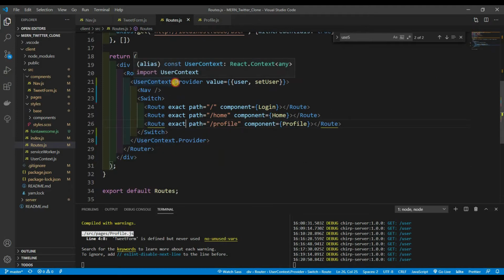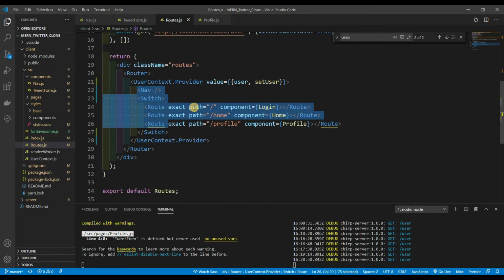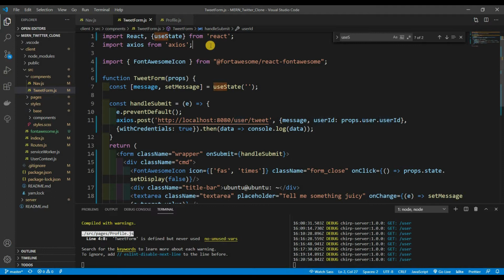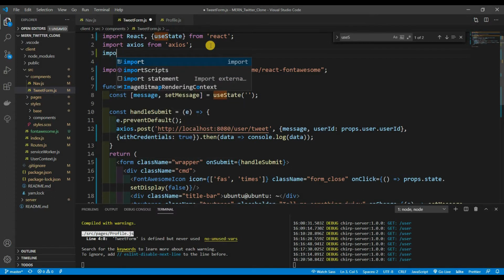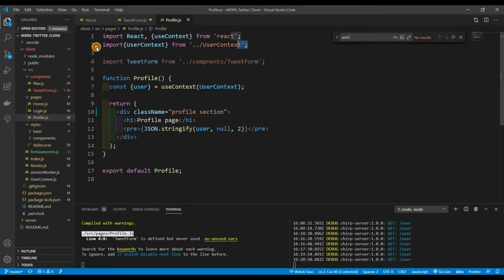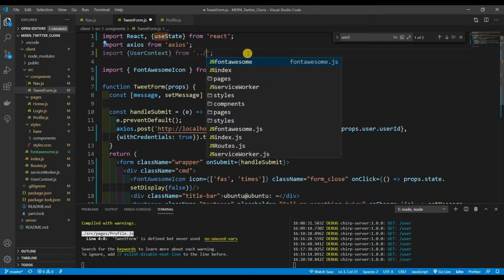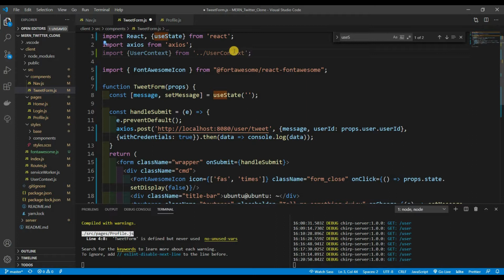Anyways, now that we have user context wrapping around the nav and route and all that stuff, we could actually pass it in. Well, there's two ways, right? We could pass it in nav, and then nav passing it in tweet form. But since tweet form is in nav, we could actually just grab the import from right here. Let me make sure, where is it at? User context, there it is. Okay. We could import that and then start using it down here.